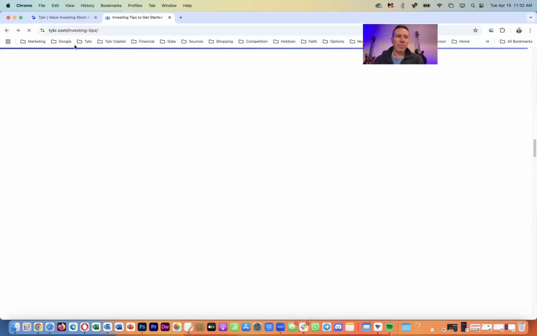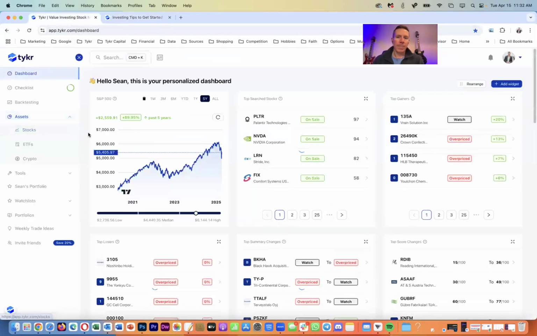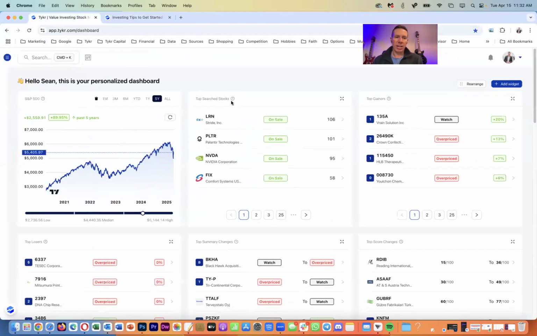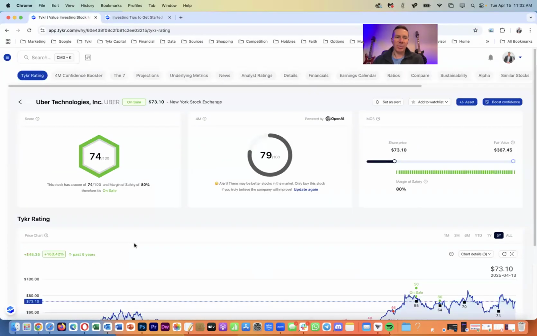All right, let's go to Tykr, and I want to go to the dashboard. We're going to put all this together and take a look at a few stocks. So we have the top searched stock here. It looks like Learn. Good for you, Learn. You beat out NVIDIA and Palantir, which tend to be top of the list almost every day. Here's one, Uber. Yeah, let's take a look at Uber. It's been a while since I looked at this business.